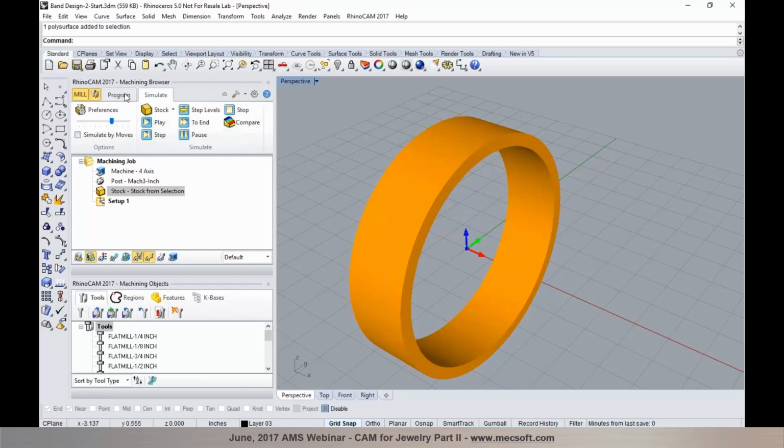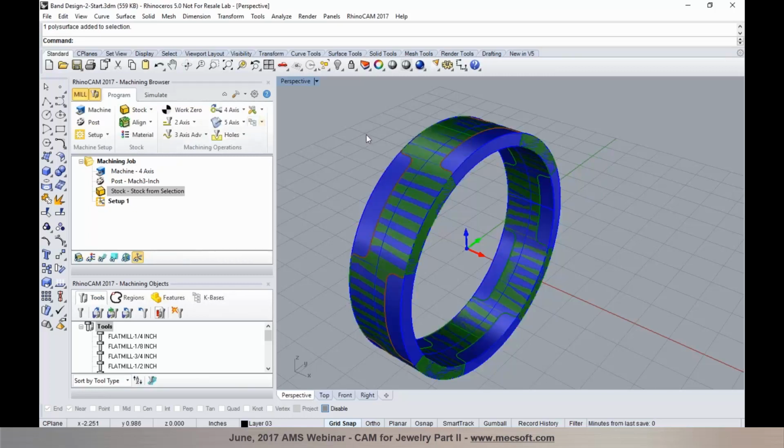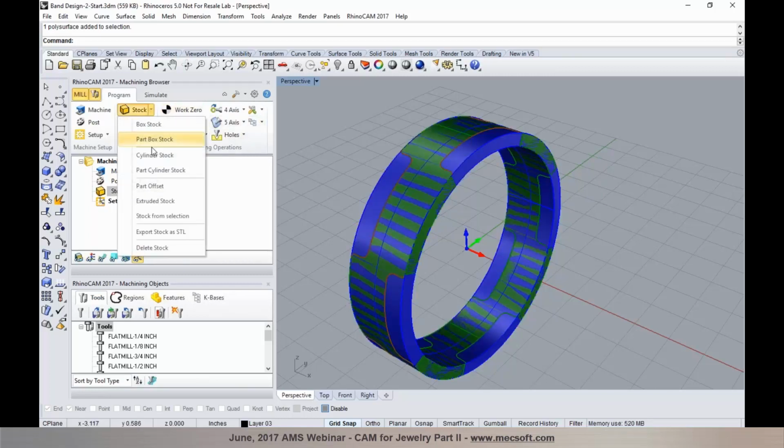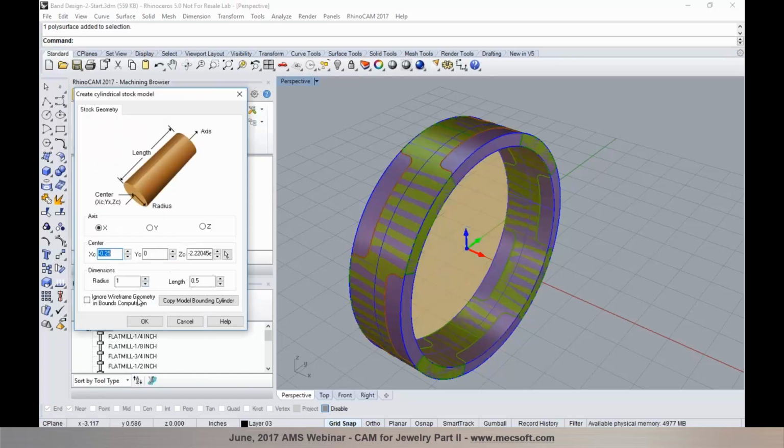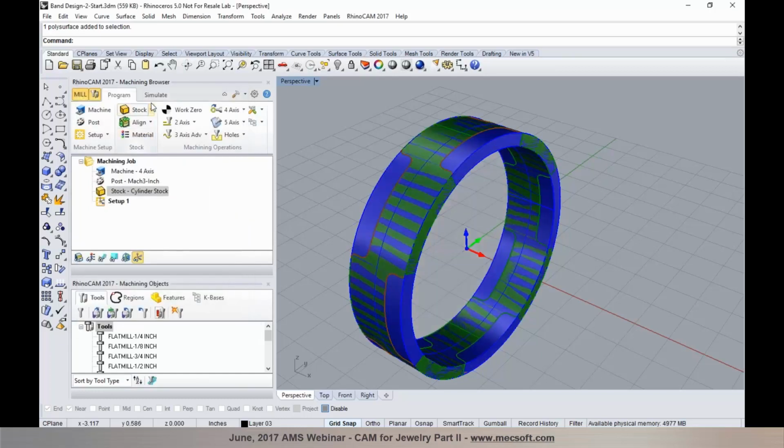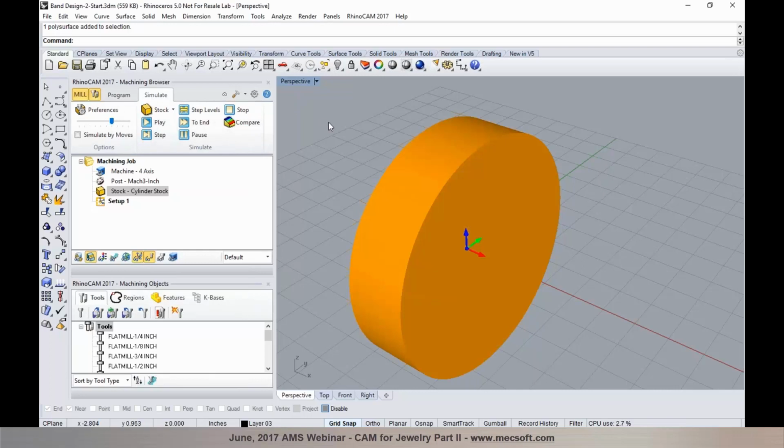Now if you're using the standard or expert configuration where you can do a stock by selection, you could just do a cylinder stock in here and use copy model bounding cylinder. It would define it as a cylindrical blank. So you can see the hollowed out stock, but you can still use it for the purpose of verification or simulation.